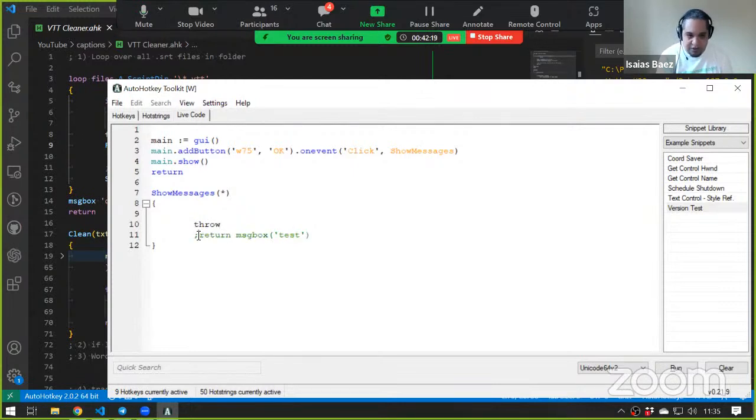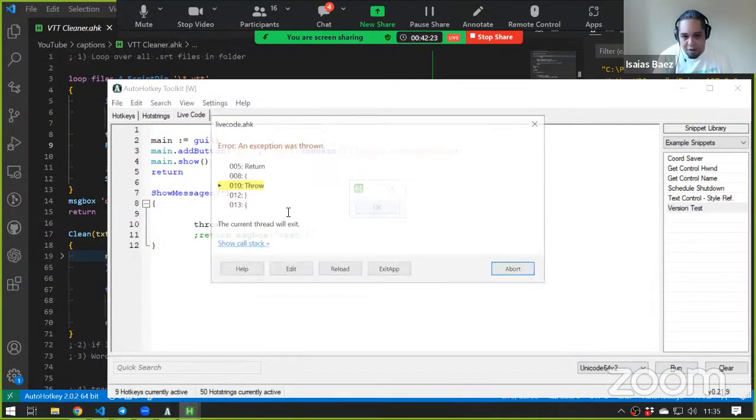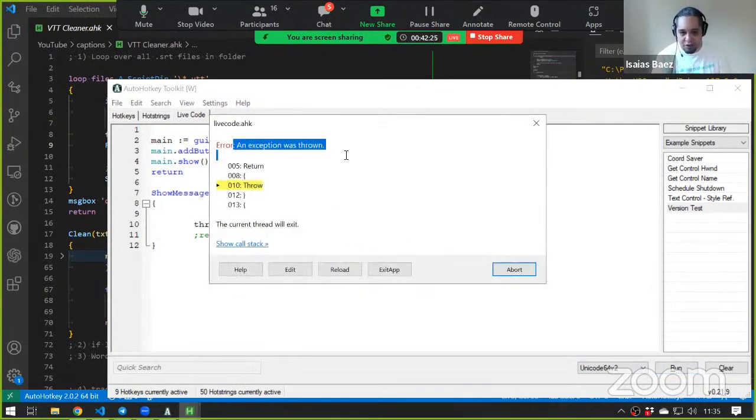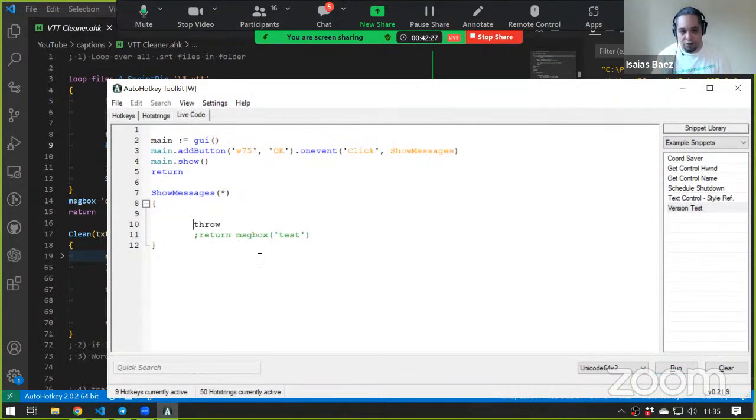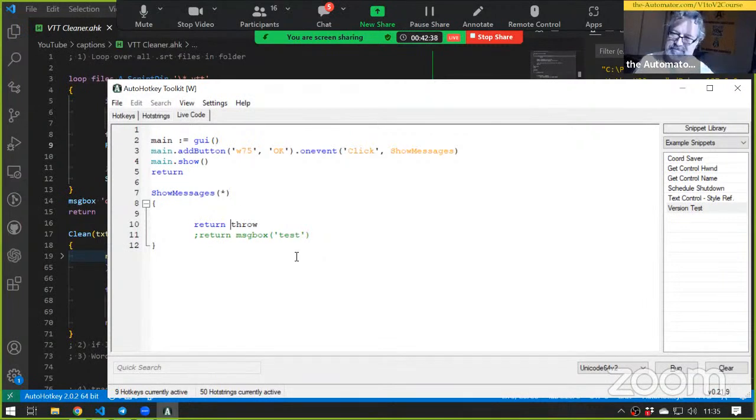And let's just remove this line because it will give me a warning. And now I'm going to throw an error. Hey, an exception was thrown. What you cannot do is return a throw. That is invalid code, and that's the reason why it doesn't work in a fat arrow. So no boomerangs.